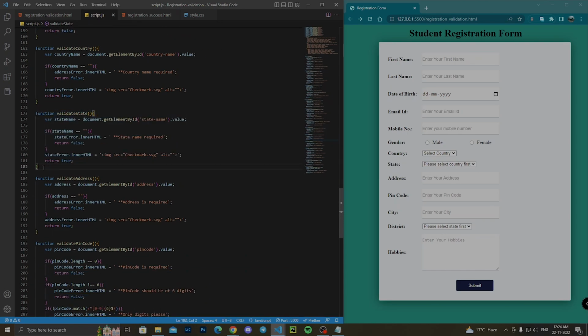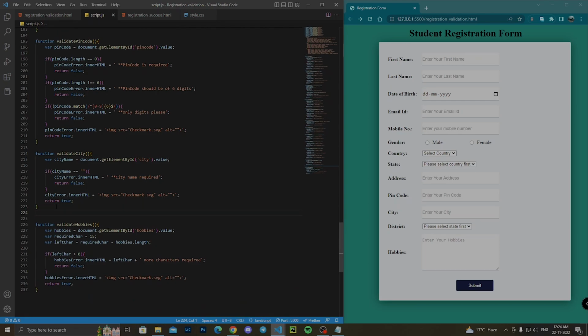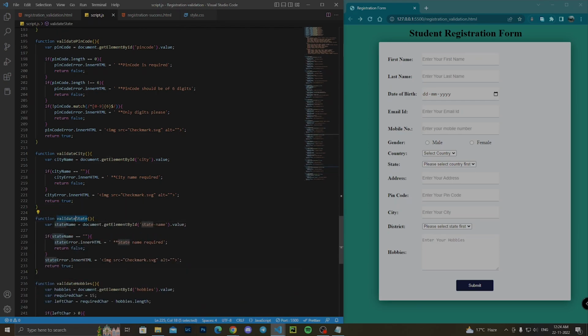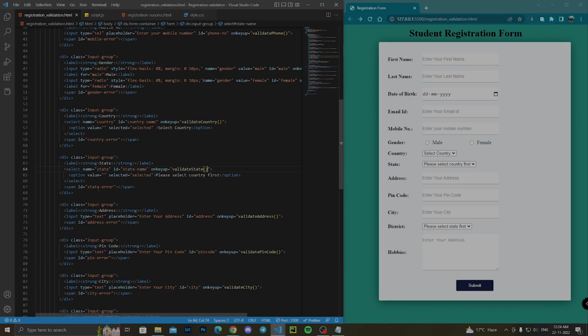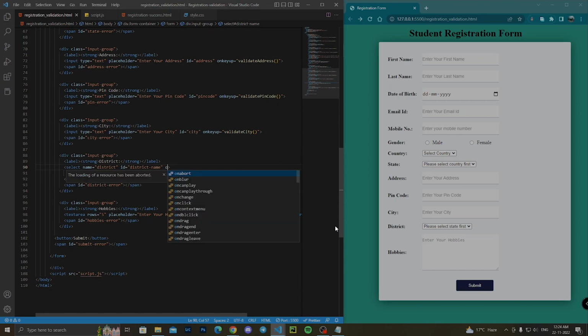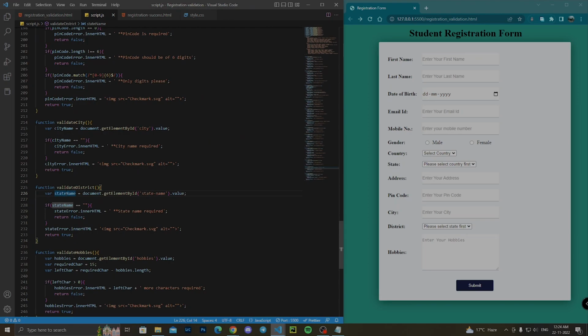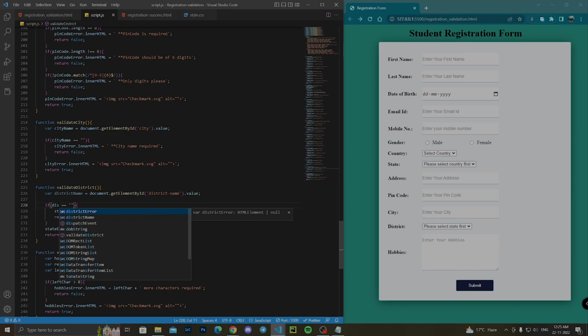Similarly, it will be put for district, and district is the second part. Validate district. Just copy this and include this in here, paste, district hyphen name, district name, district error, district name required, district error.